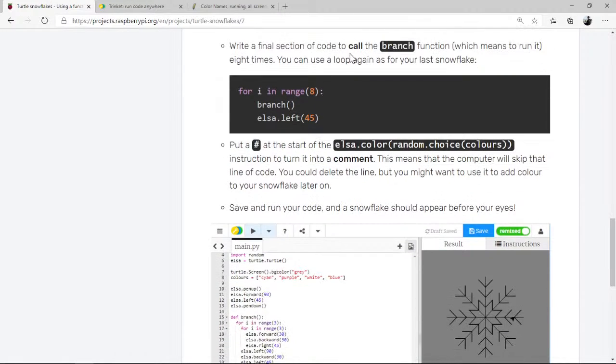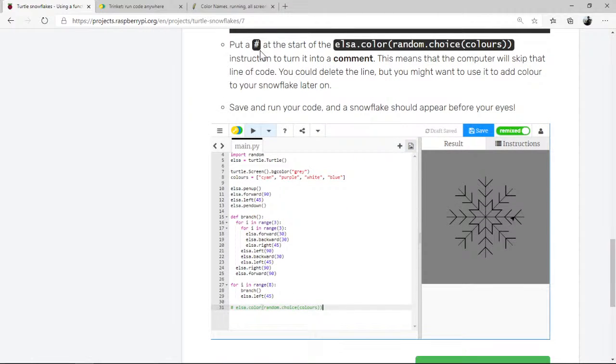Write the final section of code to call the branch function, which means to run it 8 times. You can use the loop again as for your last snowflake. Put a hashtag at the beginning of the else a color random instructions to turn it into a comment. This means that the computer will skip that line of code. You could delete the line, but you might have to use it to add color to your snowflake later on. Save and run your code, and a snowflake should appear before your eyes.